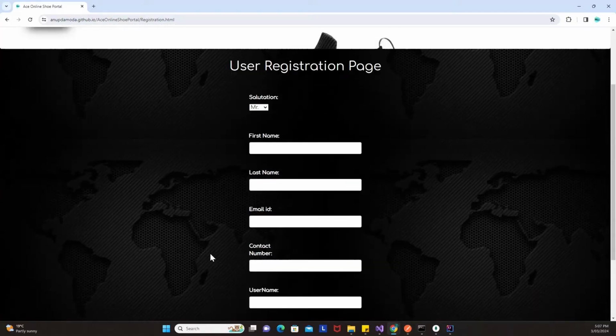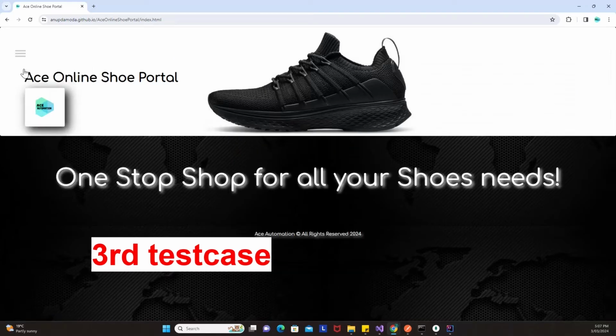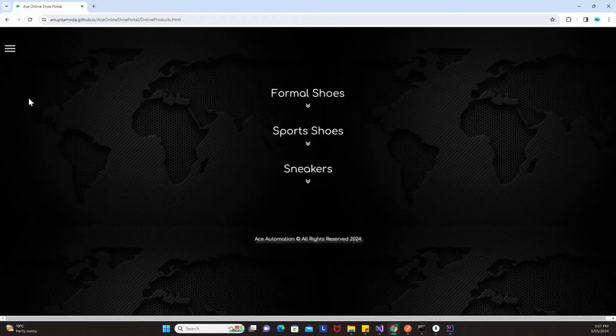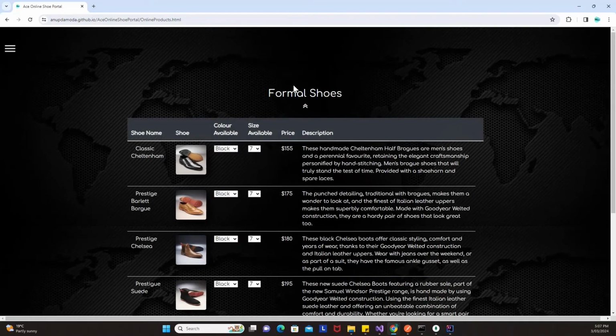Apart from that, the third test is that the user is able to click on the hamburger menu and click on online products. Once they click on online products, there is formal shoes, sport shoes, sneakers, and once they click on the drop down right below the formal shoes, you can see that there is a Classic Cheltenham as the first shoe name that appears. So these are the three test cases that we have to automate in our Selenium automation BDD framework as such. All right.